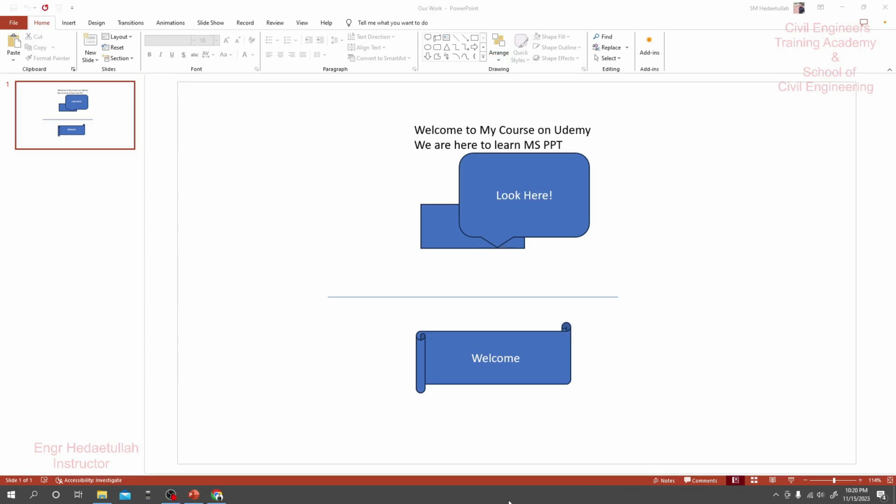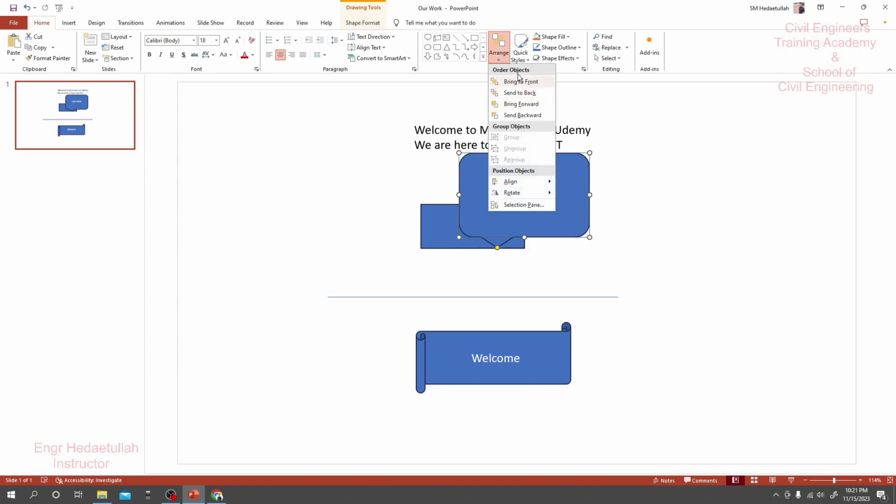Now if we want to show our below text or below box in front of that, how will we do it? To do it, I'll simply click on that, and on that. We can select both of them. Then I'll click here on arrange, and they have some options: bring to front, send to back, bring forward, bring backward.